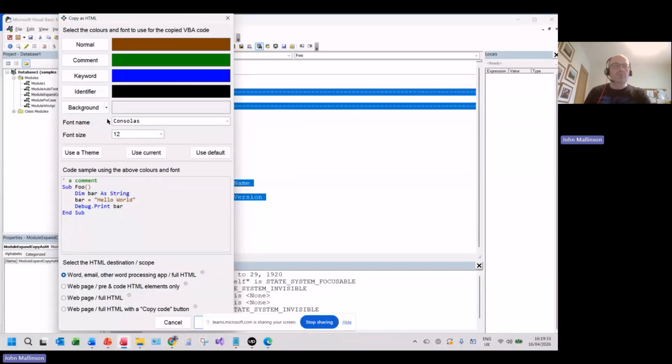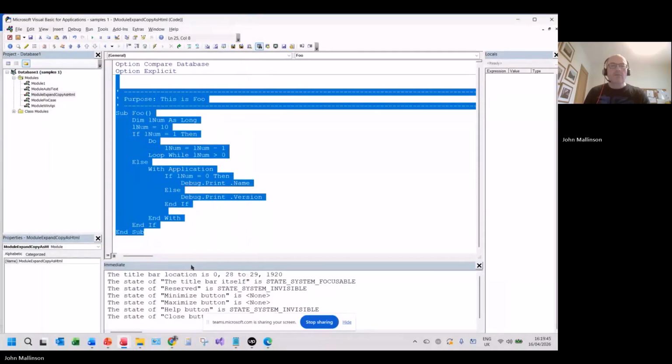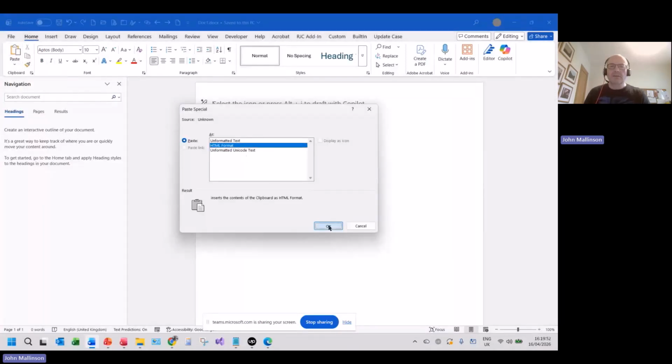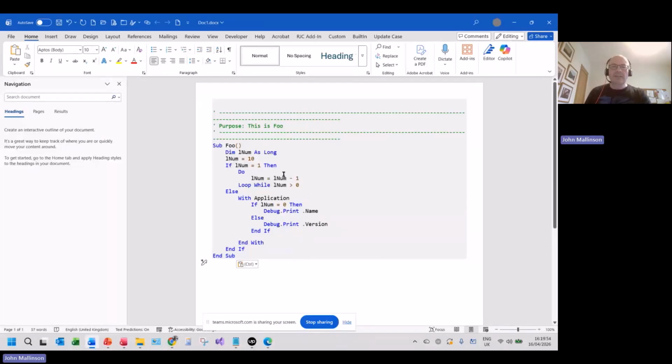You can choose the color options you want. You can choose the font that you want. Down here, you can decide whether you're going to paste the results into Word or into a web page. If you paste it into a web page, you can have a copy code button there. If I click OK, go back to Word and do paste special as HTML, you can see I've got all the formatting in there.